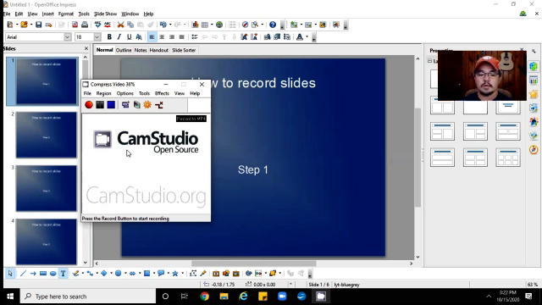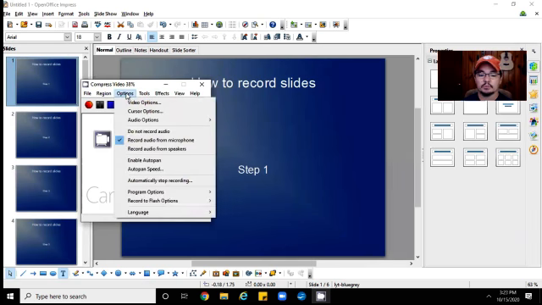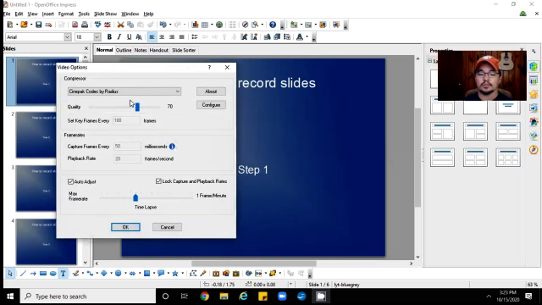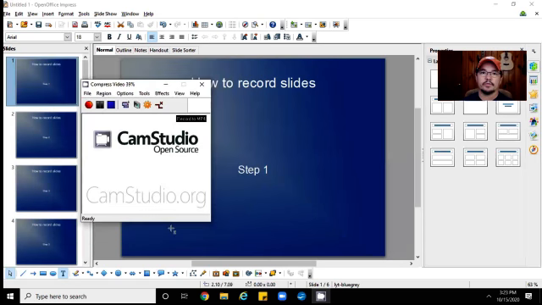And let's see, I haven't gone through the options. I can go through the options, and it's mainly just to record your screen and whatever's on there, with, of course, you narrating.